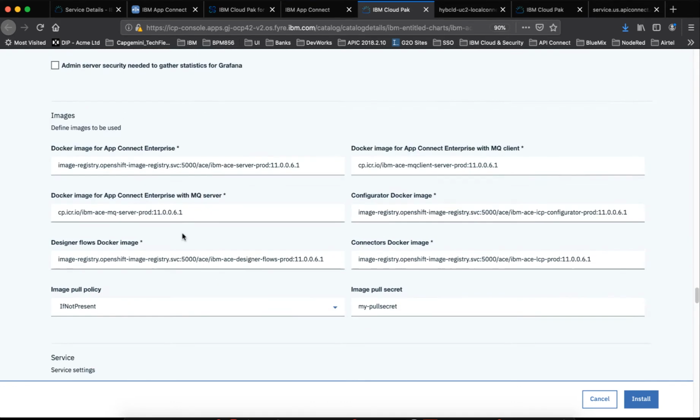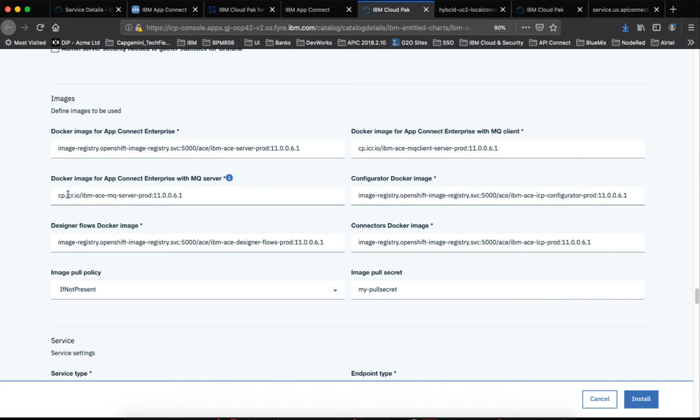And there's another crucial section. If you look at it, by default for all the images, it will be cp.icr.io, which means Cloud Pak IBM container registry.io. That's the server. From there, it picks it up. So this is for the entitled container registry.